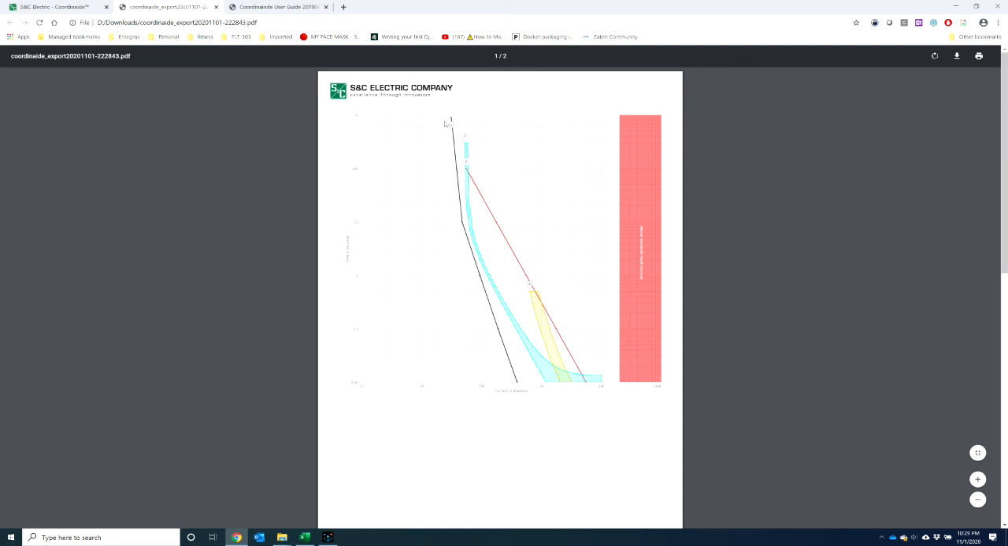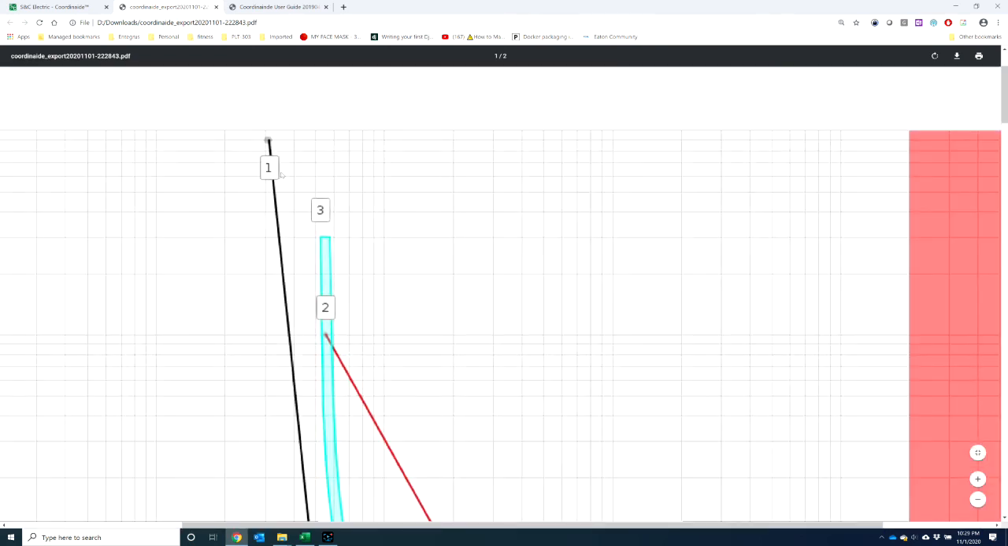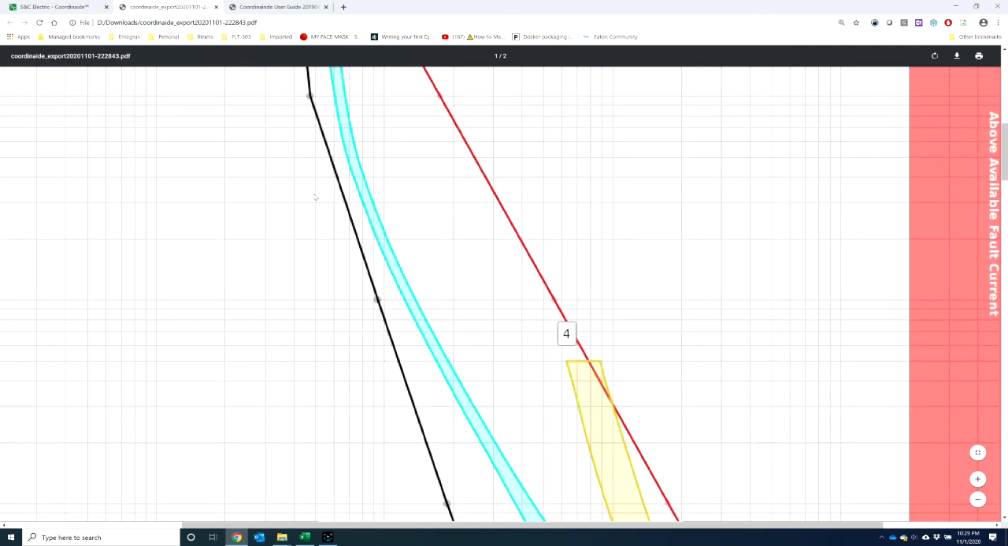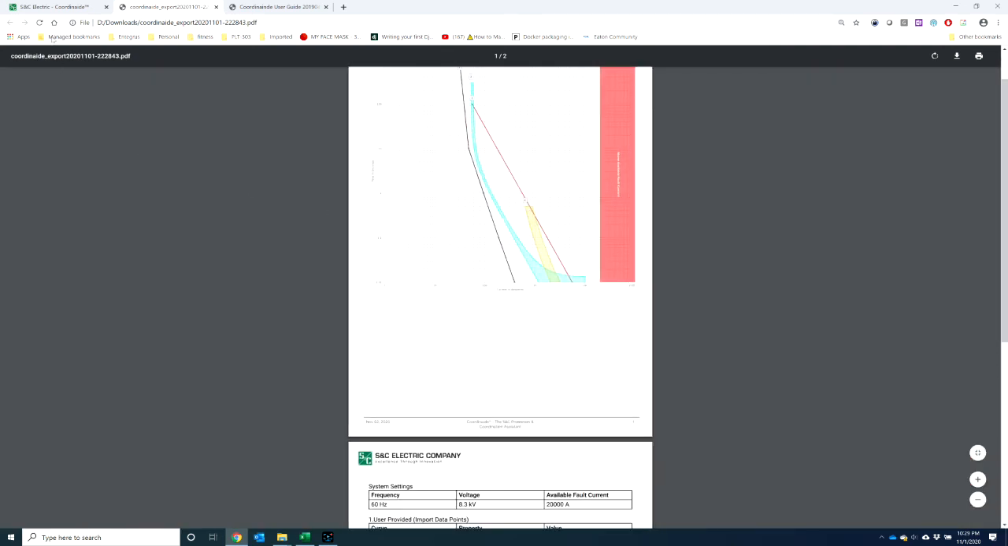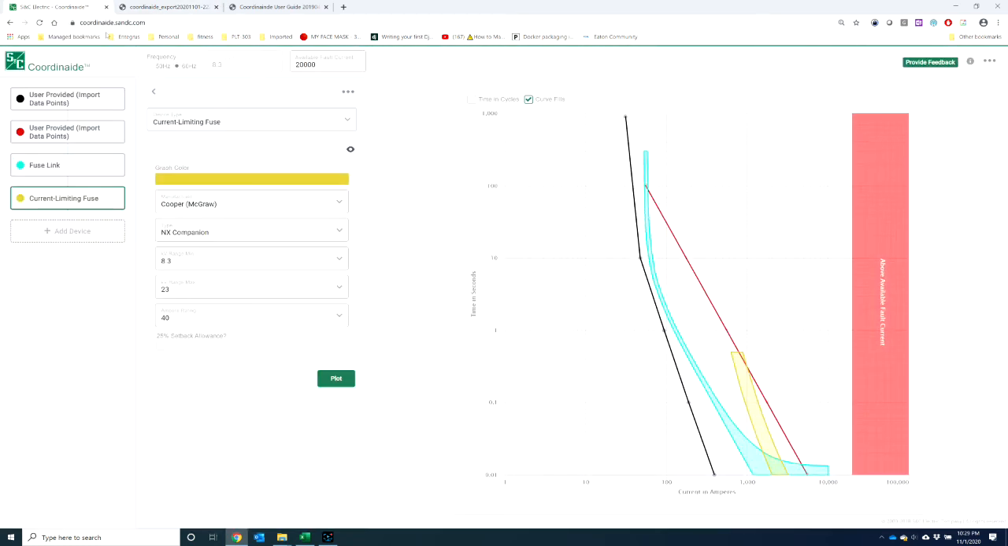It's important to note that this PDF does not actually include labels for anything. So if you're going to be submitting this, you might want to find a way to make sure that the fuse links are actually labeled correctly with a little bit of post-processing. Same here, if you're taking a screenshot of this, you're going to have to do a little bit of post-processing to make sure that your fuse links have appropriate labels on them.